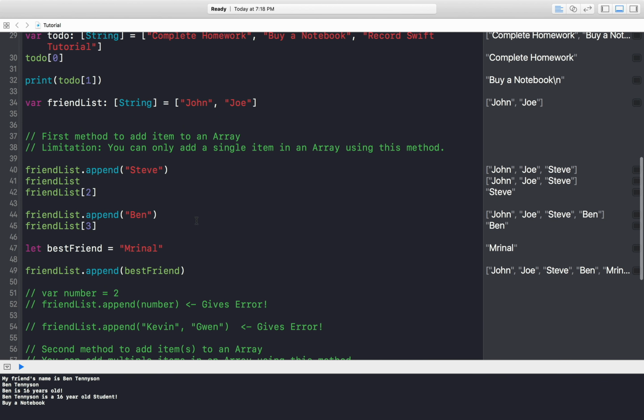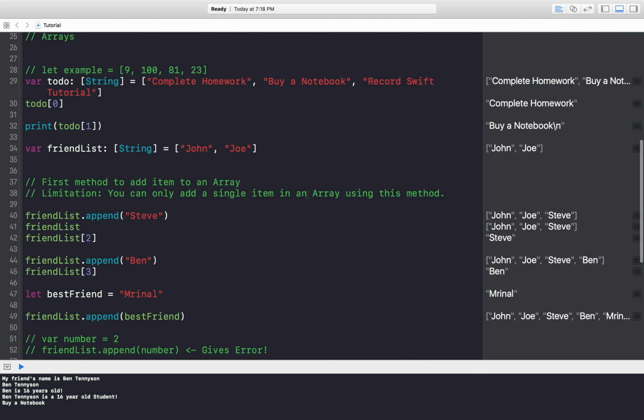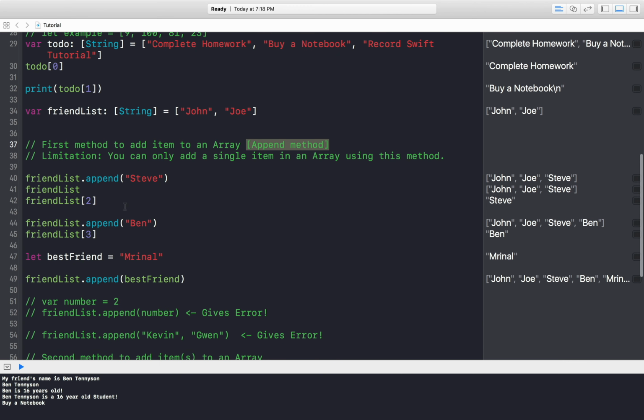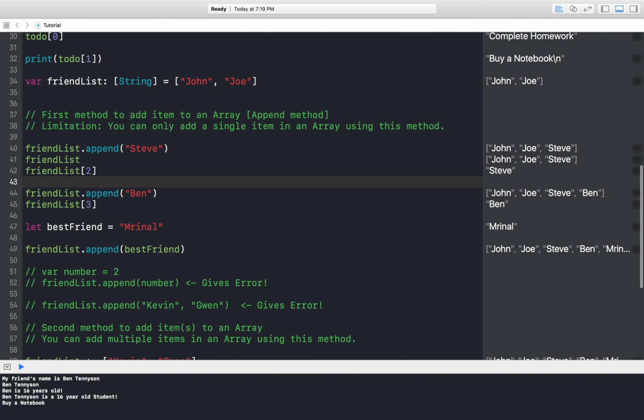I told you that we cannot add multiple items in an array using the first method, which is the append method. Let's call it the append method. So this first method is the append method. It's not the official name or something. It might be, but I don't know. So we will call it the append method for now.